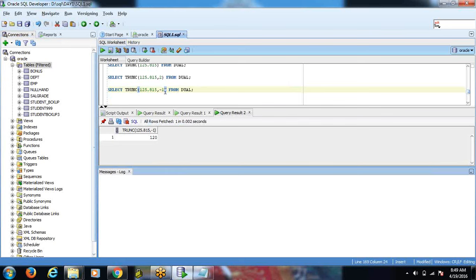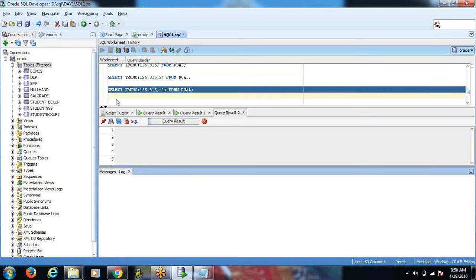Suppose I am giving -2. -2 means before the point two values, that is 2 and 5. They should be dumped as 0. 100. Got it? Okay, -3. Completely it was 0. Why? Because completely it is converting to 0, 0, 0. Obviously the answer is 0. That is the minus and the positive which we will use for the truncate. This is the truncate function.